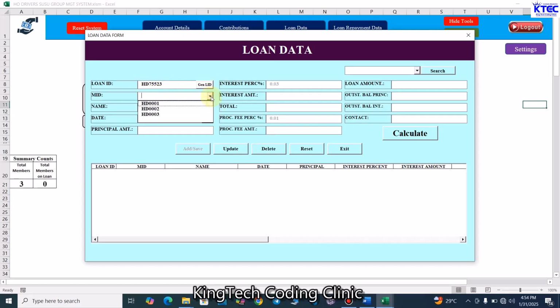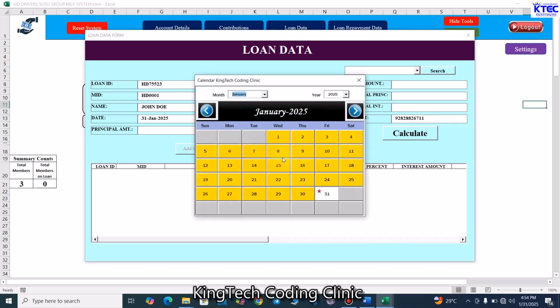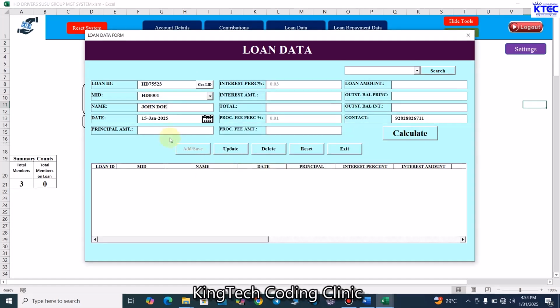So we grab the member's details here. Okay, so we just choose this and then we have the name of the member populated here and then the phone number of the member here. So the date the person is taking the loan, let's say 31st, or let me just switch back to, let's say, 15th of January. And then the principal amount, how much is the person taking? Let's say the person is taking 2,000 cedis.